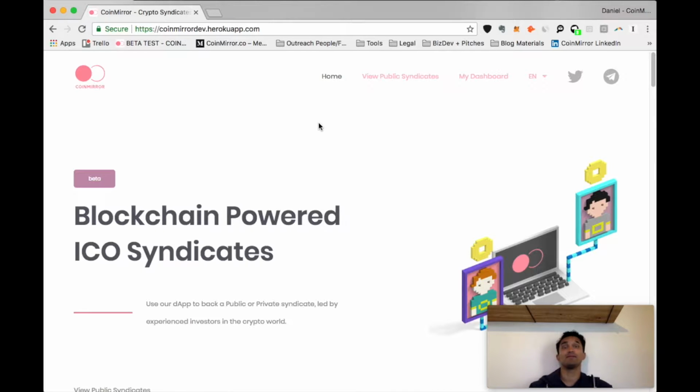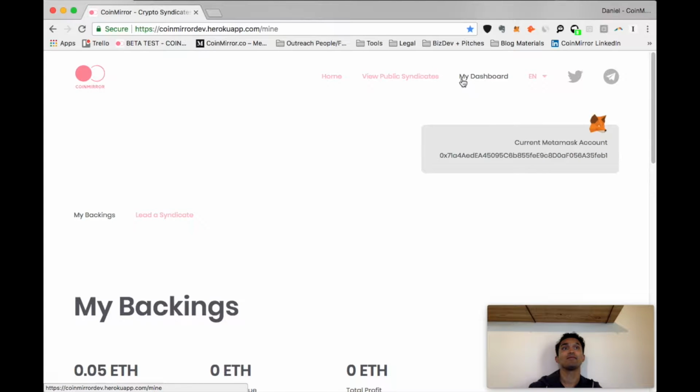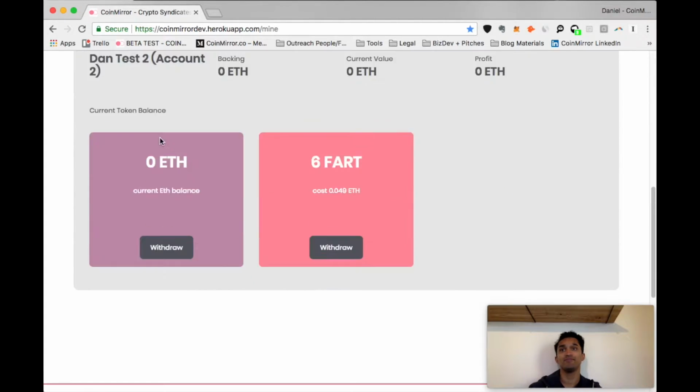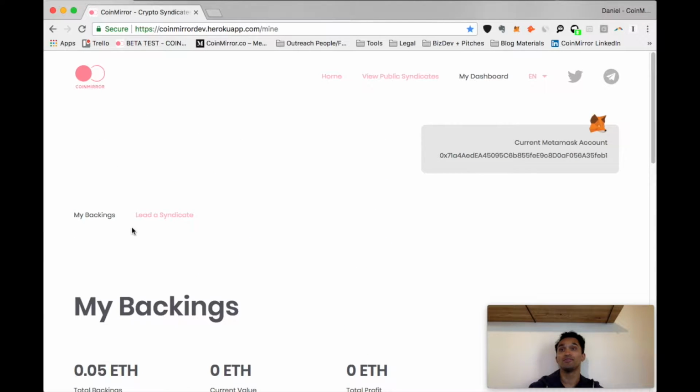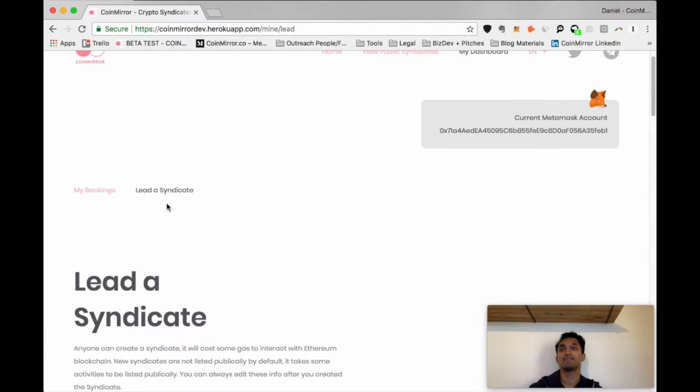This means that others will be able to back you and join you in your investing strategy for different ICOs. To get started, we can click on My Dashboard. From here, you can see your backings if you've backed different syndicates before. And then also you notice this tab here, Lead a Syndicate. That's what we're going to do today. So click on Lead a Syndicate.